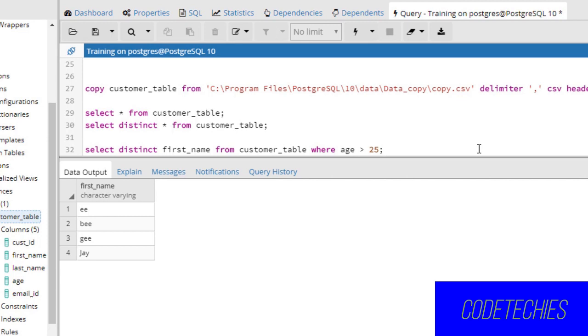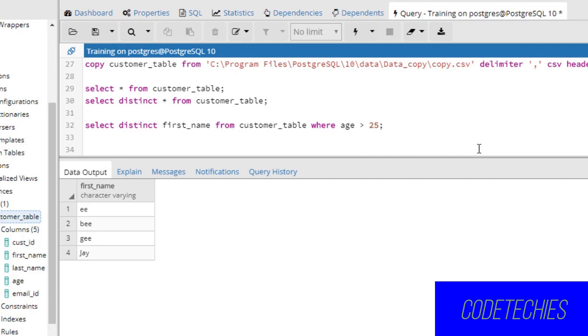We can put conditions on textual variables also. You can match the variable. So for example, if you want to get all the information of the customer with first name G, we will write select star from customer table where first name is G. Let us run this query.